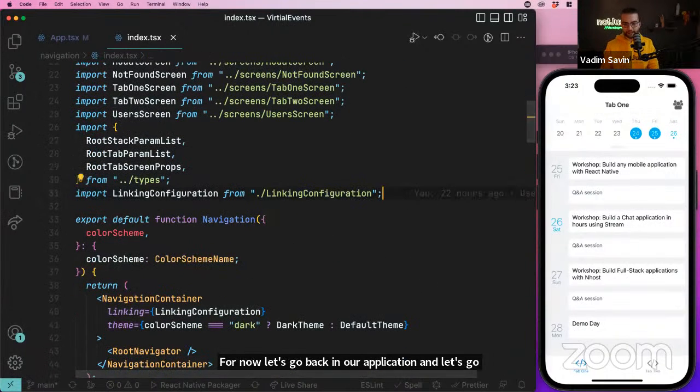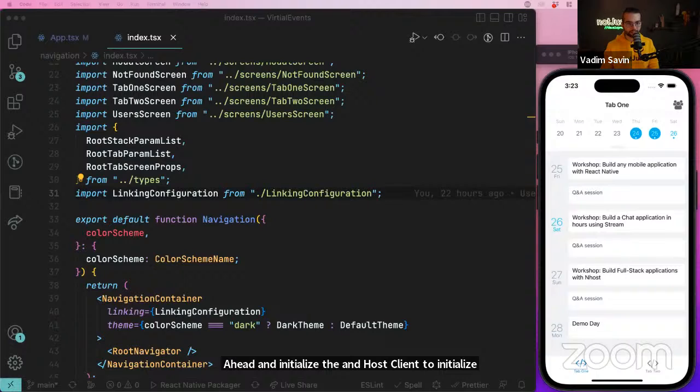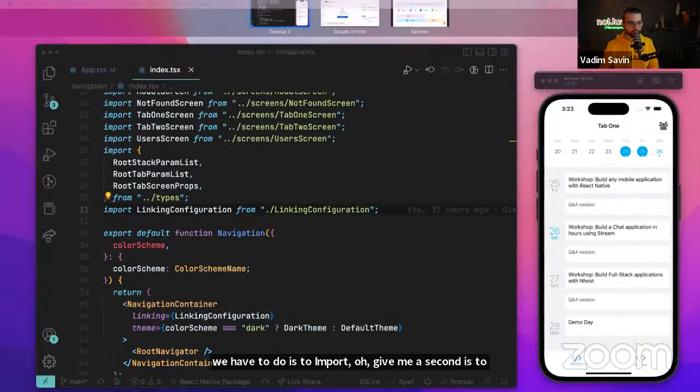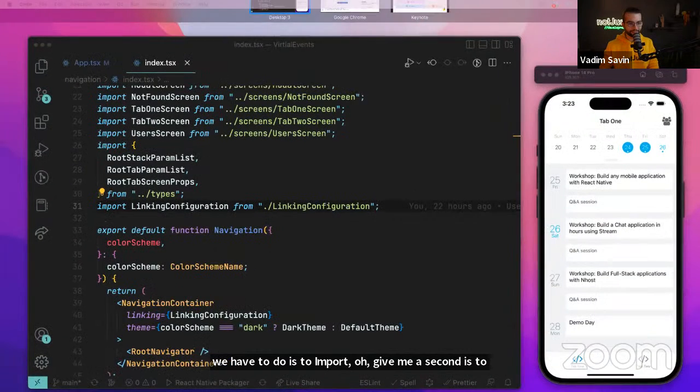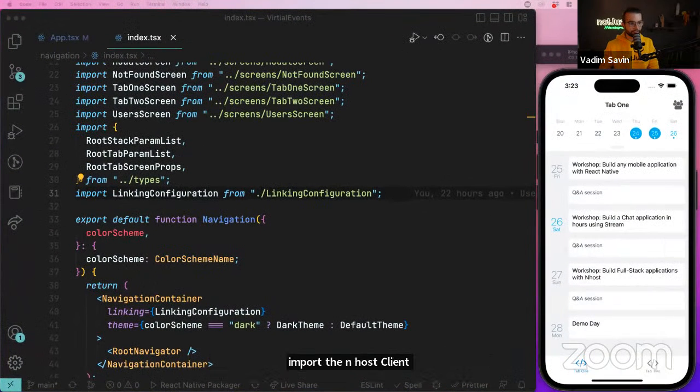To initialize the nHost client, it's pretty straightforward. What we have to do is to import, give me a second, is to import the nHost client. Of course, I cannot figure it out here with all of my windows.